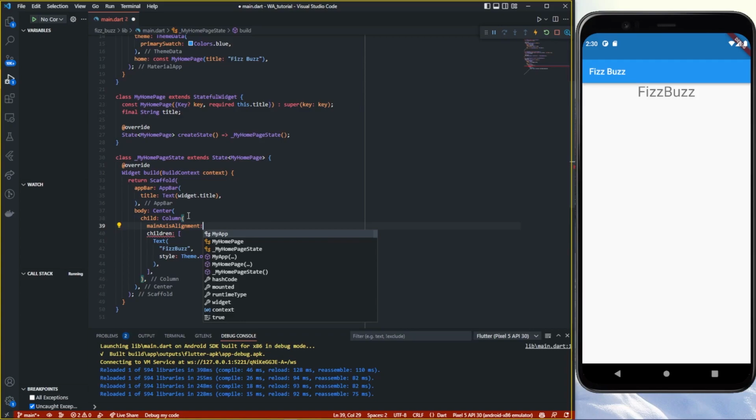The main axis is the axis along which the widget is lined up. So for column, it'd be vertically. For row, it would be horizontally. So in this case, we want to line it up vertically. So we do a main axis alignment parameter, and we pass in a main axis alignment .center.